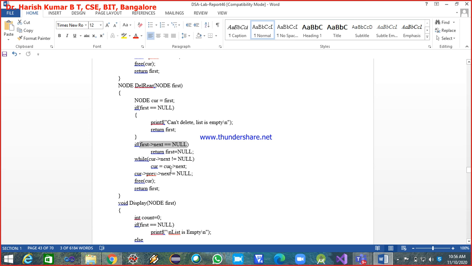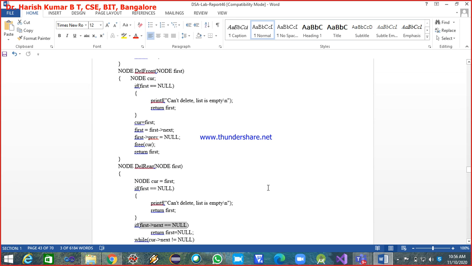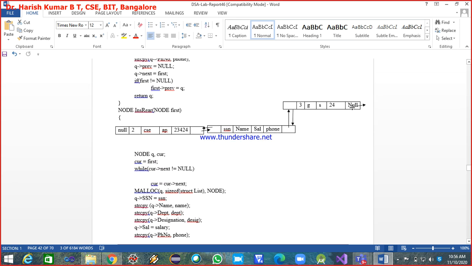Keep incrementing the current pointer until it reaches the last node. Once it reaches the last node, see what you have to do. Current will be pointing to this. Say for example I want to delete this, current is pointing to this. Now the last but one node, this you have to make as what? Null, because you are going to delete this, and this should be made null right now.